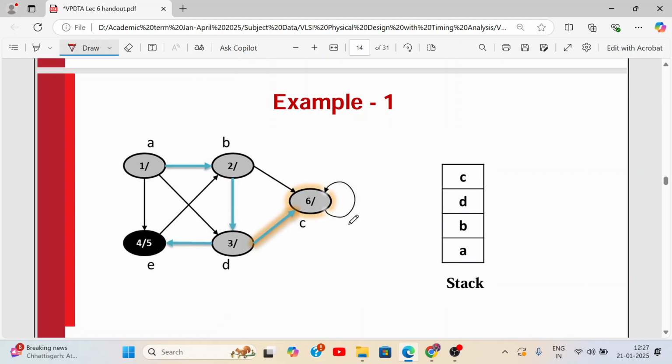So from D it will go to C and C will be put onto the stack. See here. And this will be updated to 6. This is the discovery time, meaning node C is discovered. When it was white, there was no start time or finish time. When it became gray, that means only start time. When it becomes black, start time and finish time both.